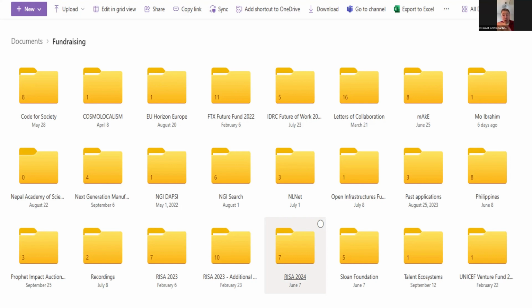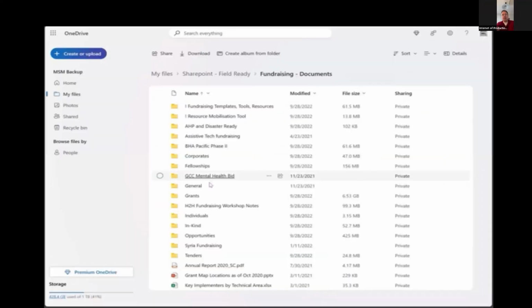Now, we also have a RISA 2024 project folder, which is where we put the implementation, the reporting, the contracting, all the things. The slides for this webinar are in that folder, but it's separate from the fundraising folder. So at the Internet of Production, we've got quite a small fundraising folder. This one is from my previous organization, Field Ready.